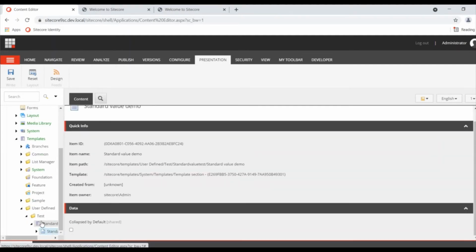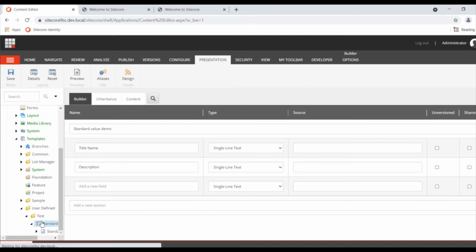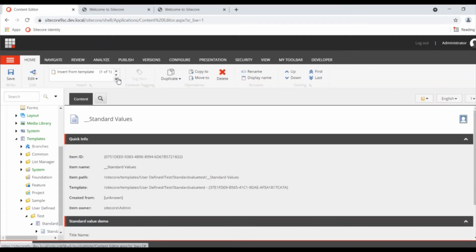Here, this is my template, standard template. So I'm going to the builder option, standard values. I'm inserting a standard values item here. Standard values inserted. This is standard values.